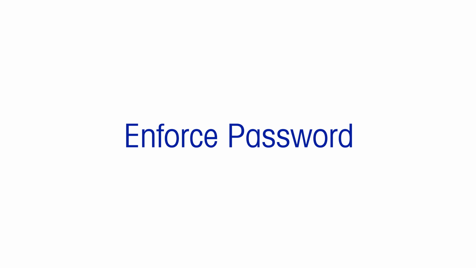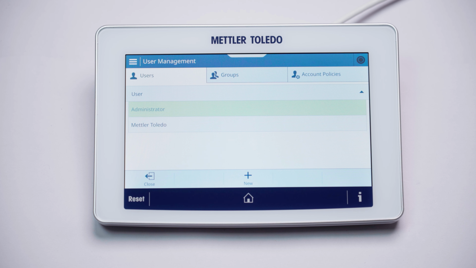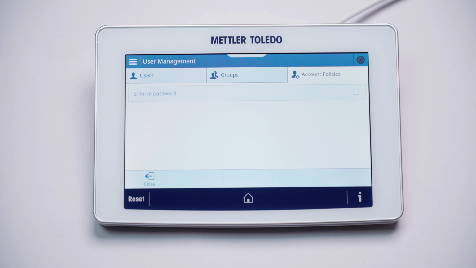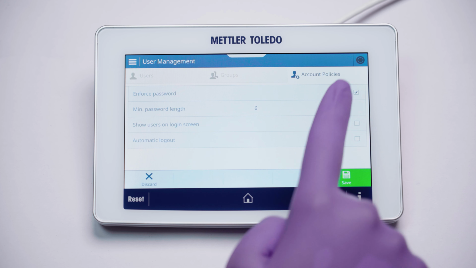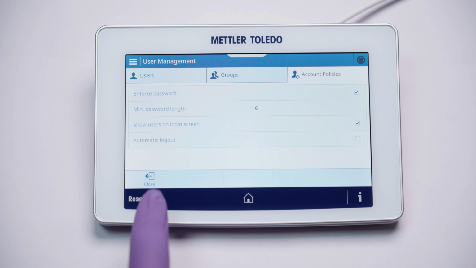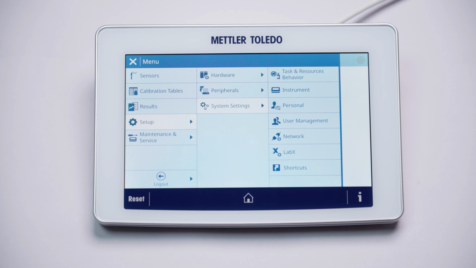Enforce password. To increase security, you can protect the meter with a password. To do this, go to Account Policies and enable the option labeled Enforce Password. Enabling the Show Users on Login screen will allow the user to select the username from the list of all users. Thus, the user can avoid typing in the username for login.